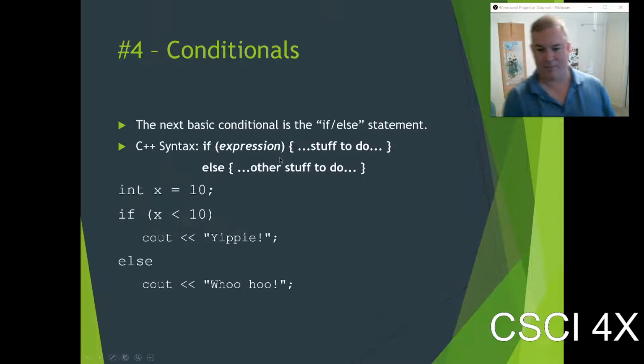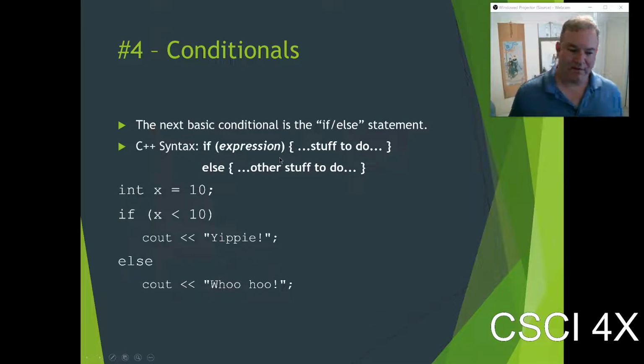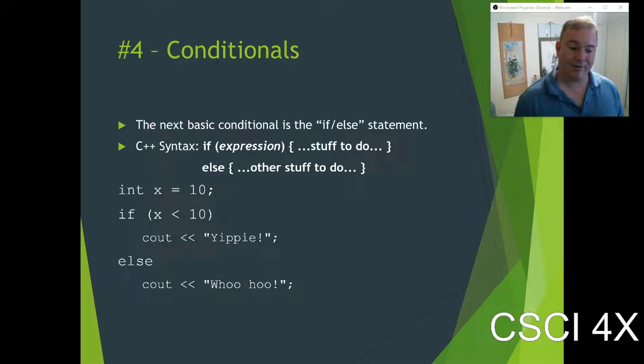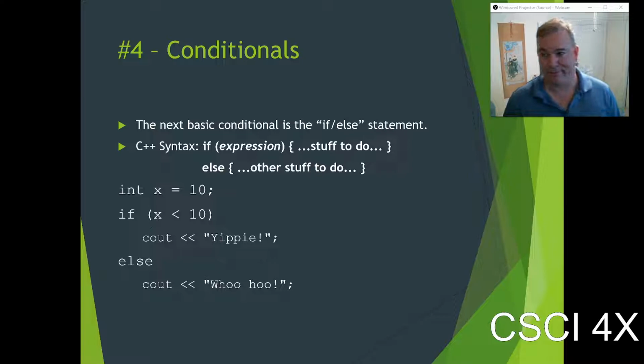All right. Moving on. Is this code going to print out yippee or woohoo? Int x equals 10. If x is less than 10, print out yippee, else print out woohoo. Answers now on Discord. And the answer is woohoo, not yippee. 10 is not less than 10, right? This is not less than or equal to, this is less than.